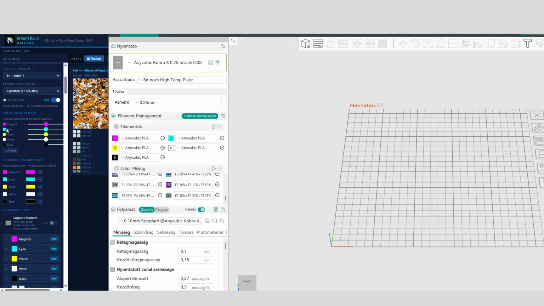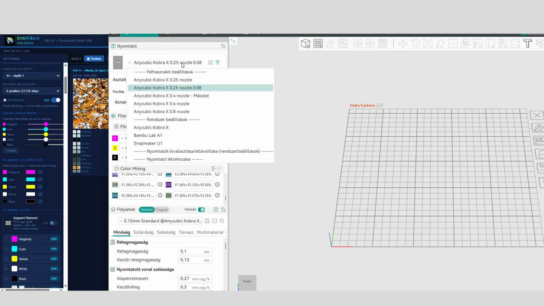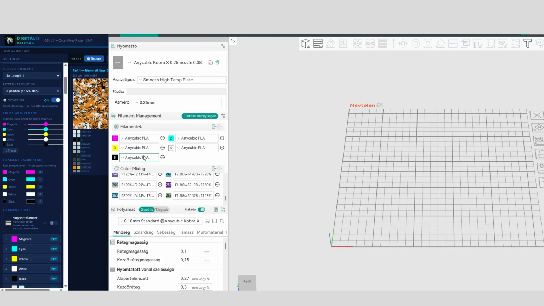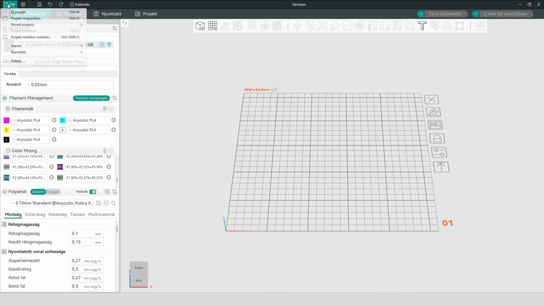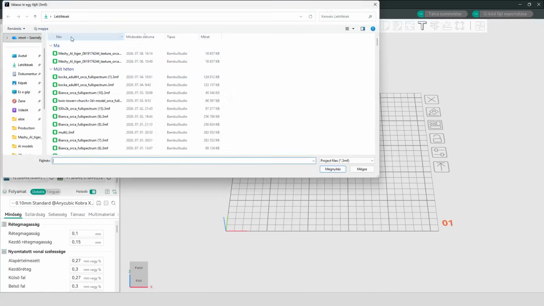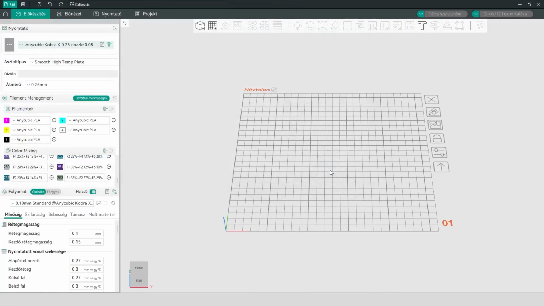Importing into Orca Slicer. Now we're going to import this 3MF file into Orca Slicer. Open Orca Slicer, start a new project, and select your printer profile. This next part is important. Set up the filament colors to match those from the converter, and pay close attention to the order. It has to match exactly. Only after that should you open the 3MF file.